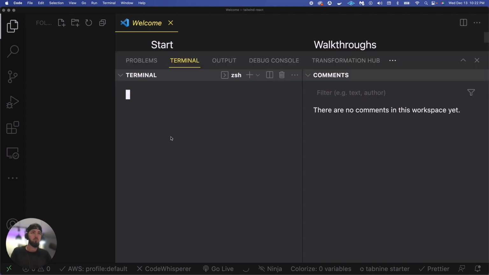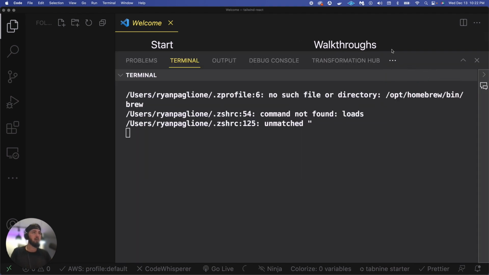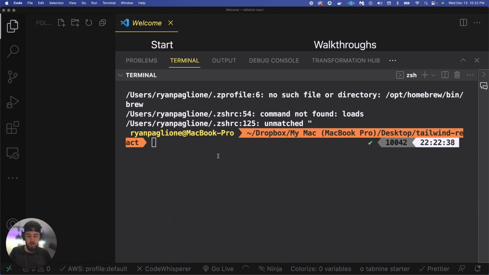And what I want to do is come to my terminal, right? So I'll just press Command tilde, or you can open up your terminal up here. And I could say npx create-react-app. Let's go ahead and create that.